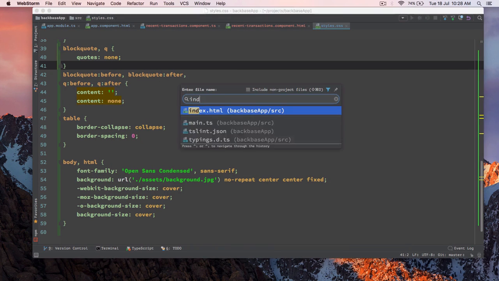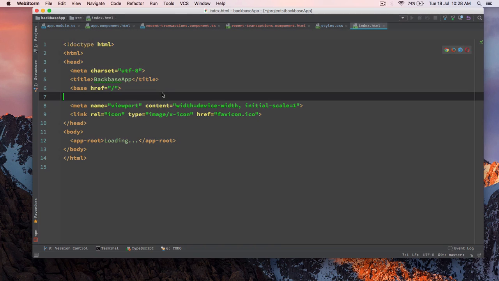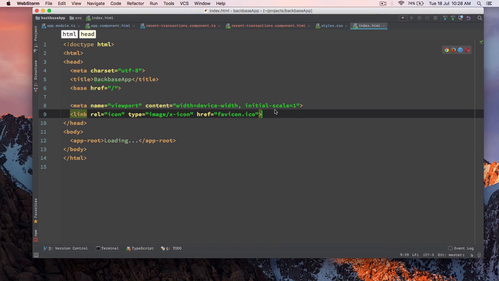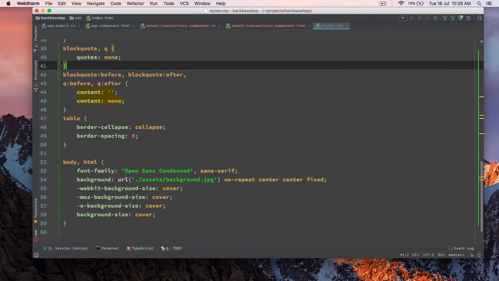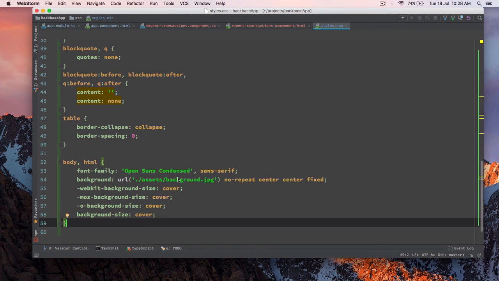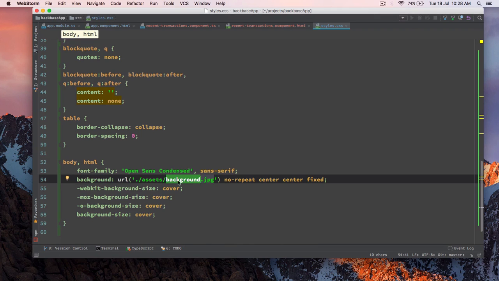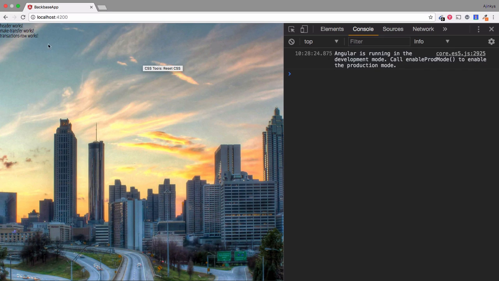So I'm just going to go to my index.html, and after the favicon, I'm going to add my link to the Google font. And let's see how it looks. The background is already inside my assets. All right, the background is already looking good. The font is also loaded nicely. Let's just style the header now.